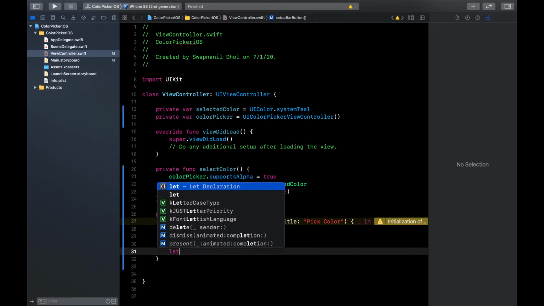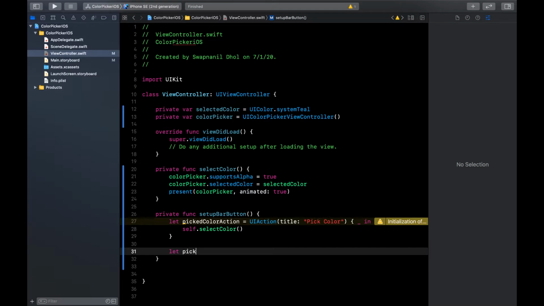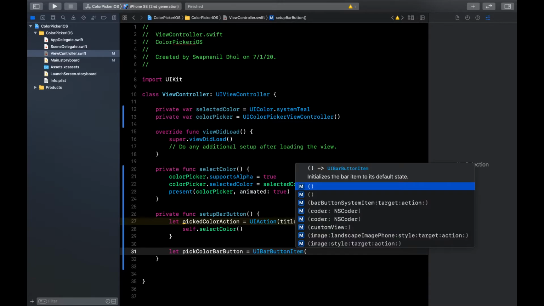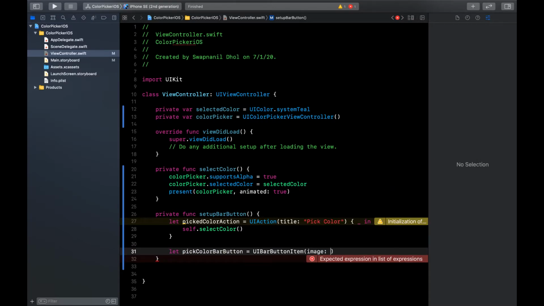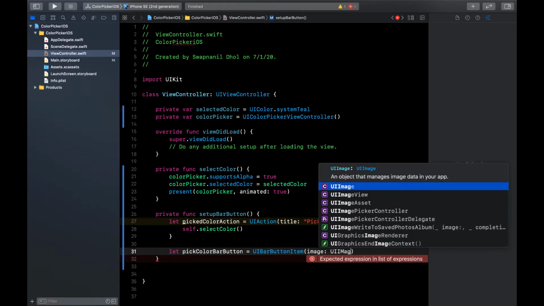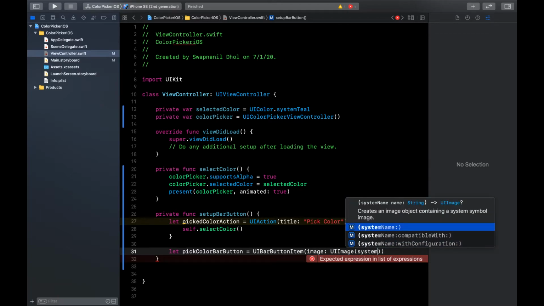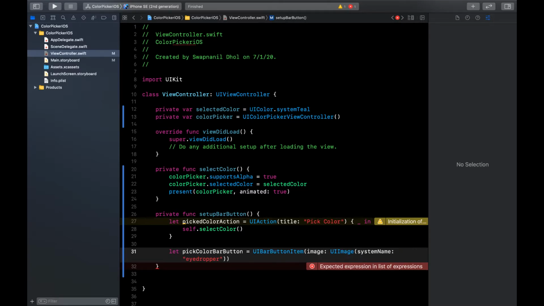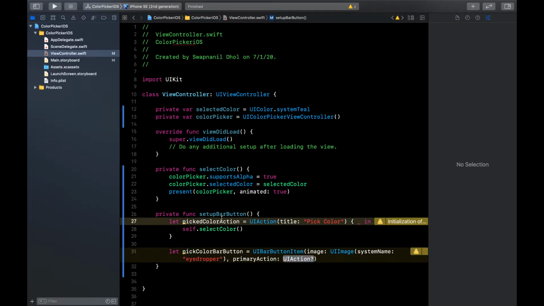So now let's create the actual bar button. So we're going to say let pickColorBarButton is UIBarButtonItem. And again, I'm going to be using some new APIs that iOS 14 introduced this year. So I'm going to say image and I'm going to pass in a UIImage with the system name. I'm going to pass in eyedropper, since that is most synonymous to a color picker, and then I'm going to set its primary action, which is of type UIAction, which is exactly what we have created.